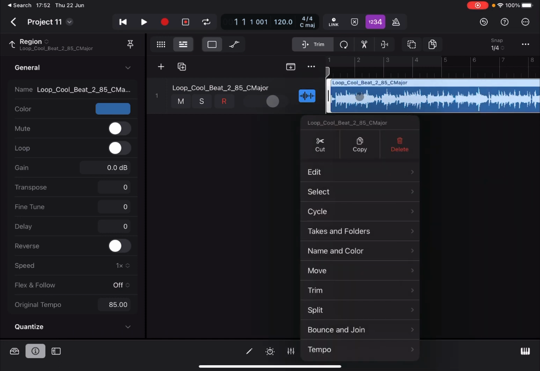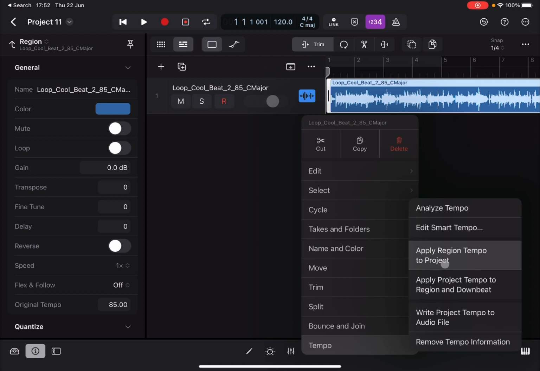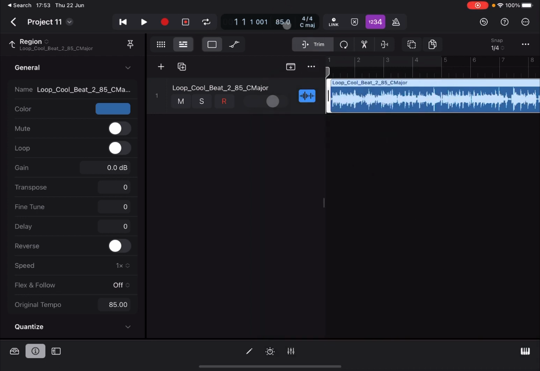Other things you can also do here are apply the region tempo to the project. At the moment, the region is on 85. The project tempo is 120. If I click on it, the project tempo here is changed to 85.